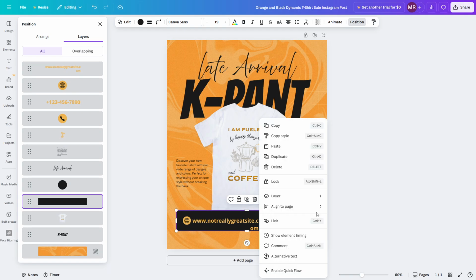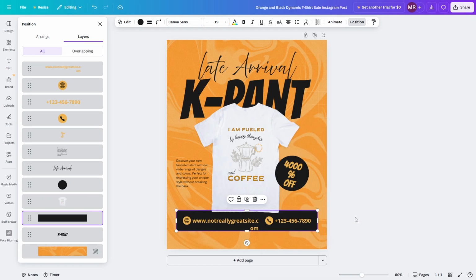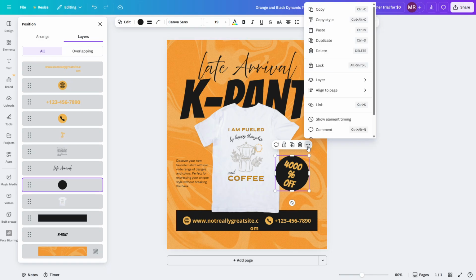And that's it. You've successfully opened and used the Canva Layers panel. With practice, you'll be able to organize designs faster, work with precision, and save time.